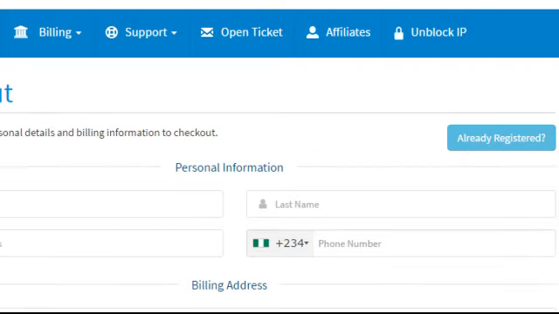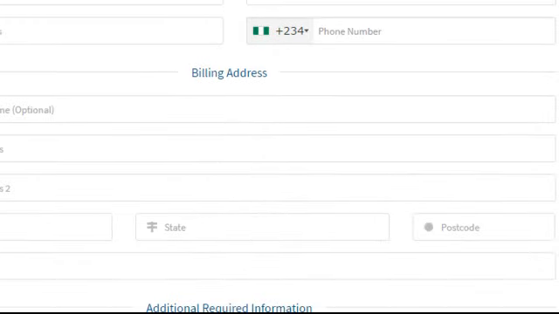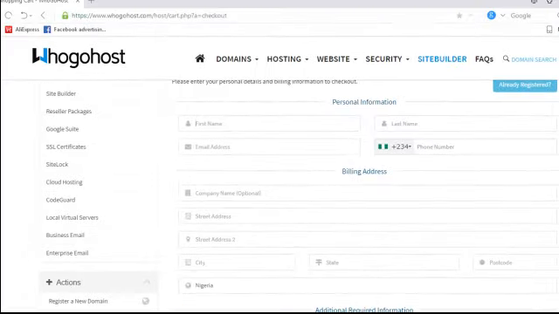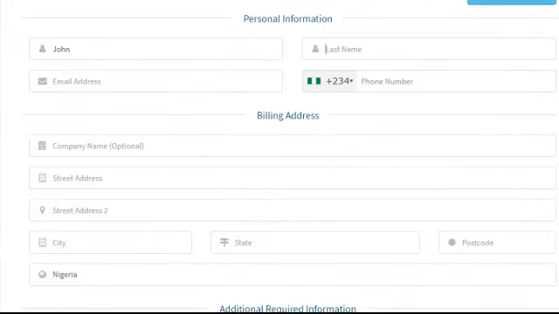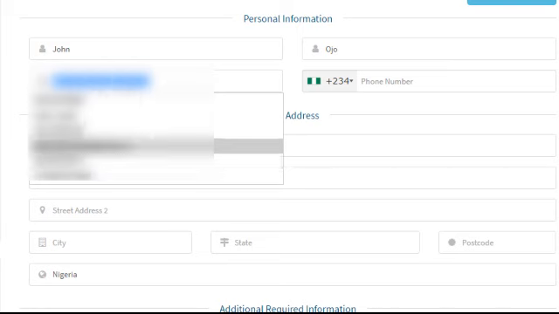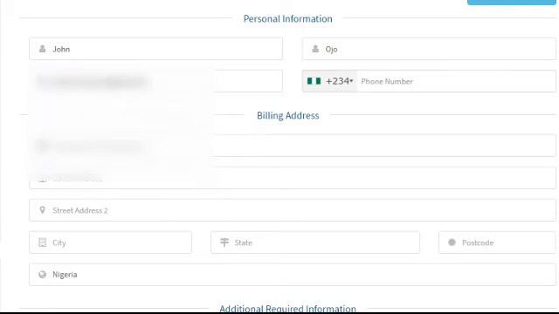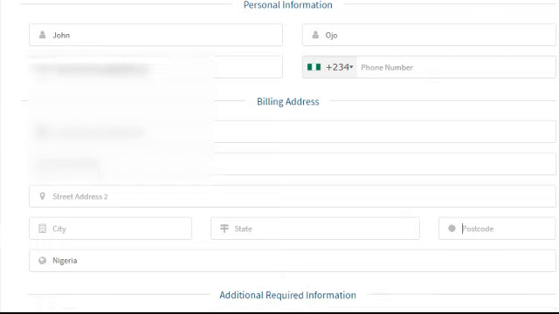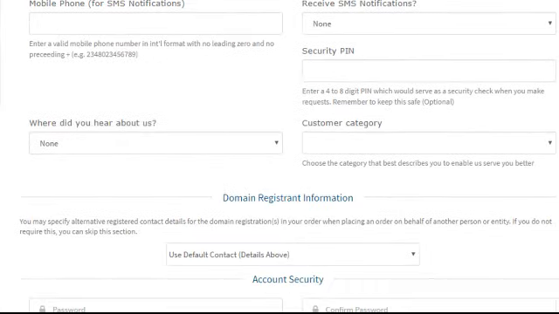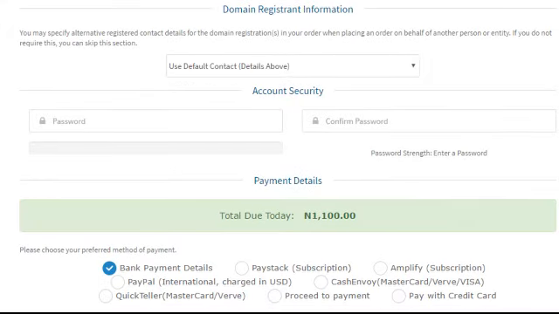So this is where the hard work is as regards domain and hosting. We will fill all this information. Say my name is John Ojo. I don't really need to go through all this information. Put your name, your email, your phone number, your company name. That one is optional. Street address, city, state, postcode. Just Google your postcode and you will get it. You put your details here, but the most important thing here is this password.